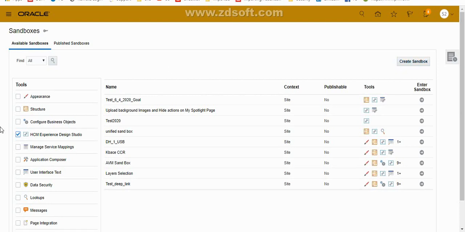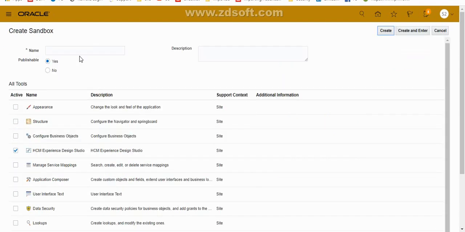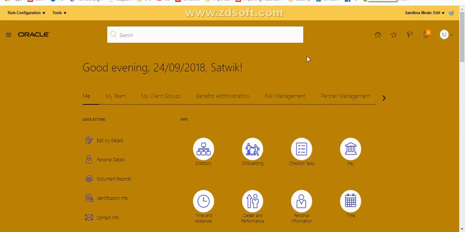So I'm creating my sandbox. I'm selecting the HCM Experience Design Studio area and clicking on create sandbox. Once you click on create sandbox, you can give your own name to your sandbox. Once you have given the name, just click on create and enter, so that the sandbox will be created and you will be entered into the sandbox. So now we have entered into the sandbox.